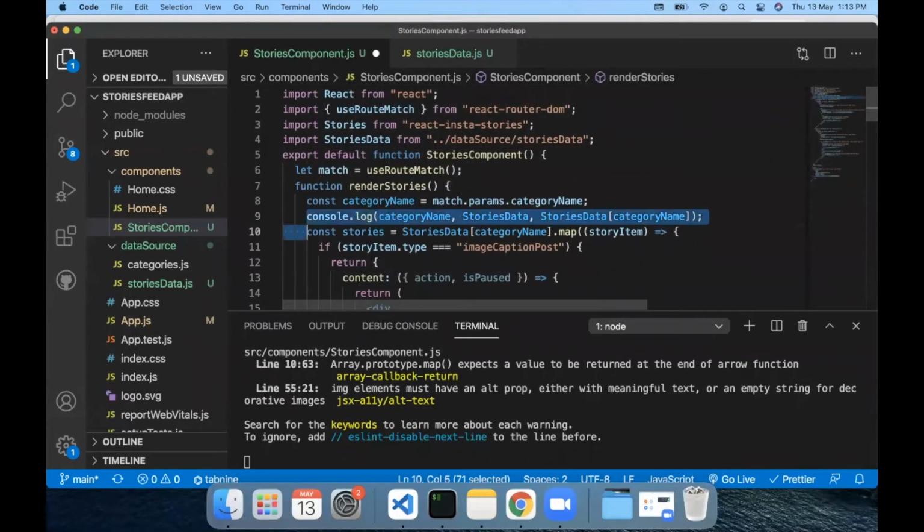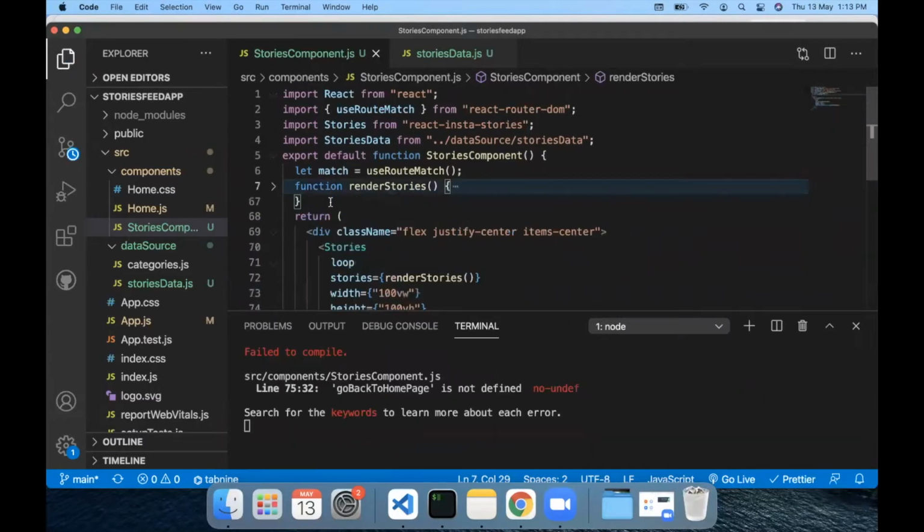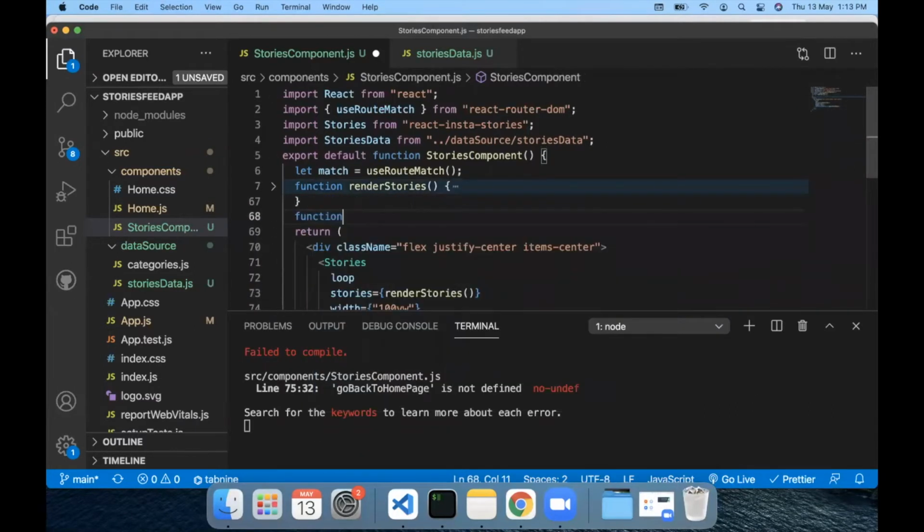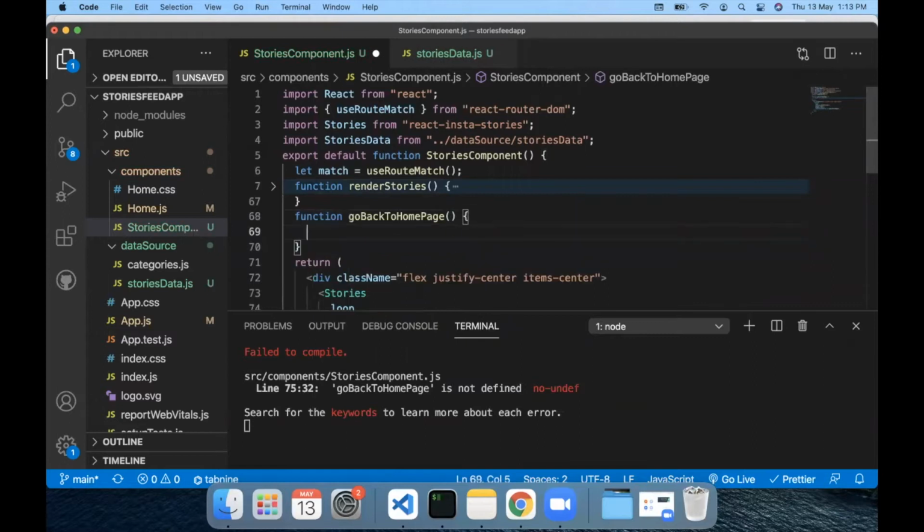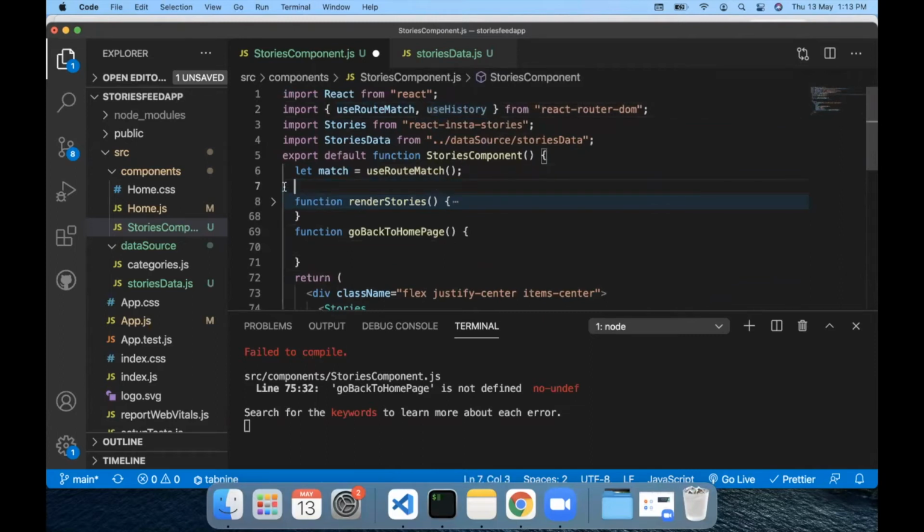I don't think we need the log. So let's define a function. We are going to use the use history hook again. And let's just initialize our use history. Okay, I think we can go with const for both. They are not redefined.